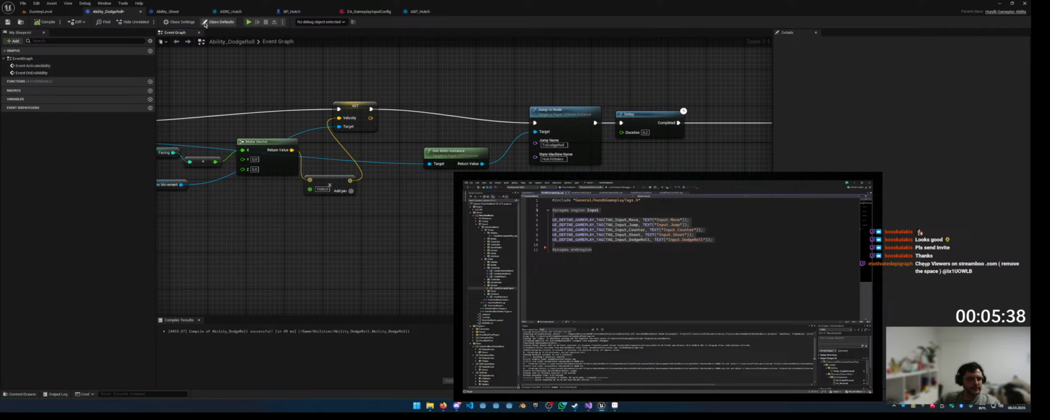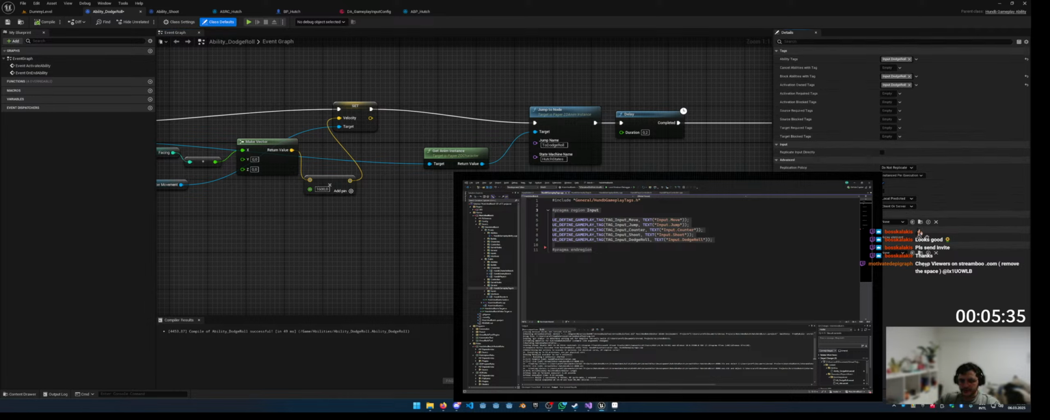Let's go to the class defaults and over here, ability triggers, cooldown event. This gameplay effect represents the cooldown. It will be applied when the ability is committed, and the ability cannot be used again until it's expired.